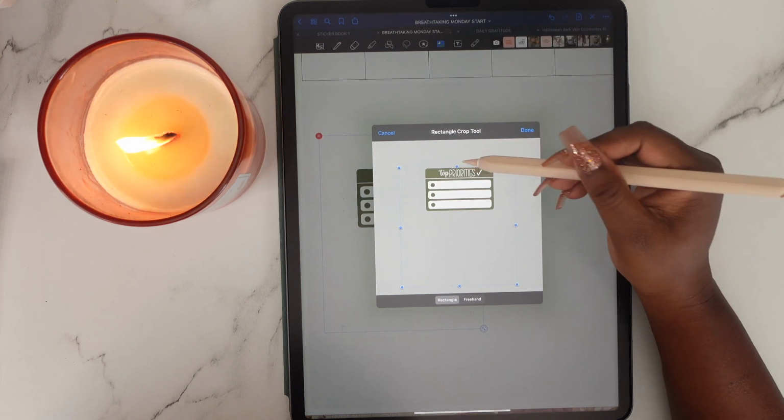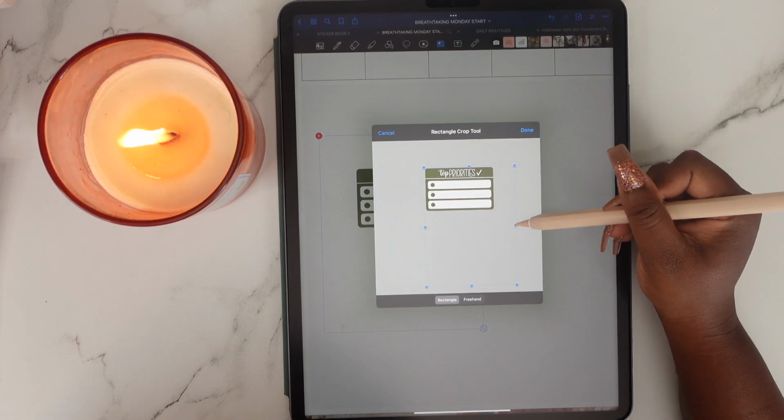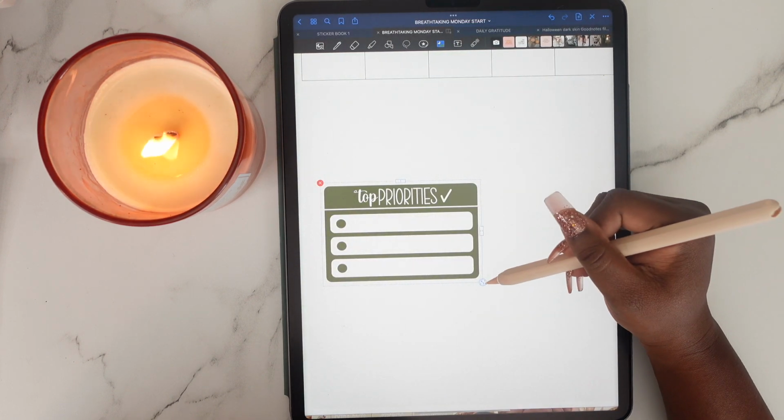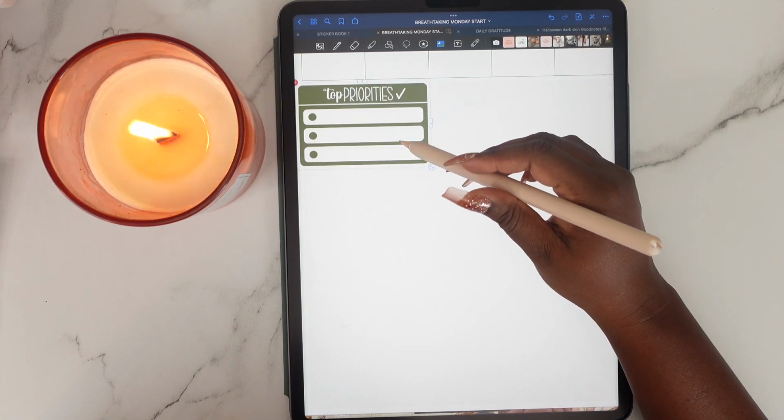Okay, and what you're seeing me do right now is just cropping the widget. So I'm just getting rid of that extra space. And then I'm gonna resize the widget.